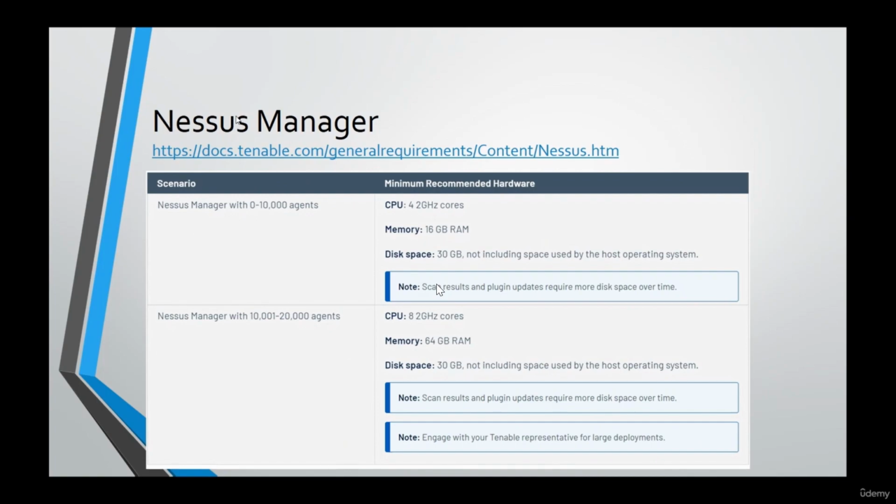The Nessus Manager is the server that will manage the agents if you are willing to install agents. It's the same software as the Nessus scanner, but it will hold a different role. You need 4 cores and 16 gig of RAM.